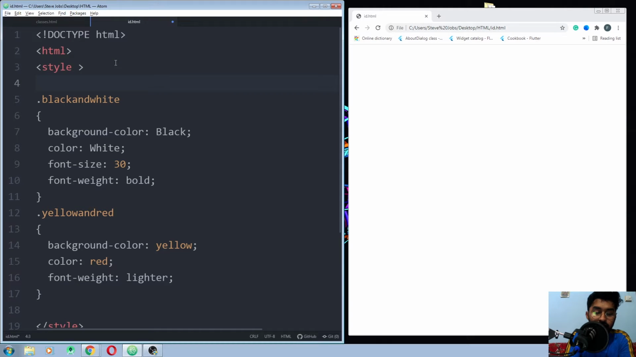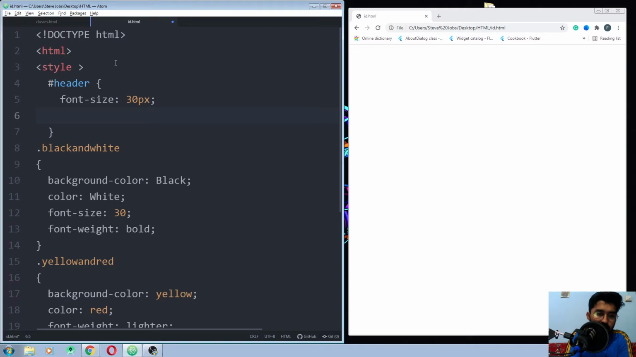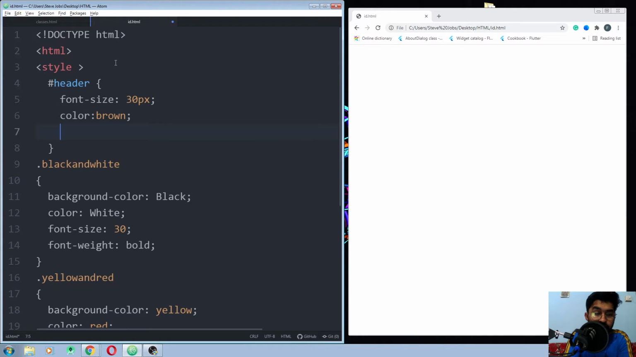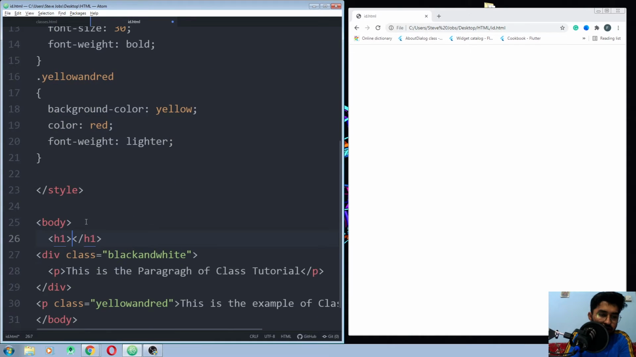To create the ID, you have to start with the hash, then give it a name, then use the curly brackets. That's it. I want to give a font size here. I want to have a brown color. In the background color, I would like to have a yellowish color. So we are good here, and now let me create a heading.